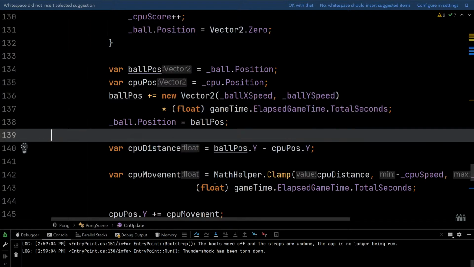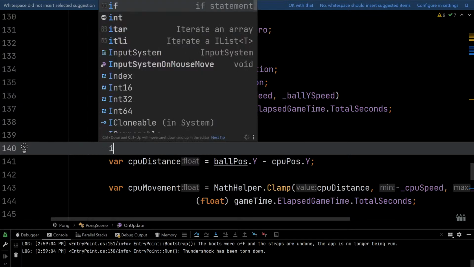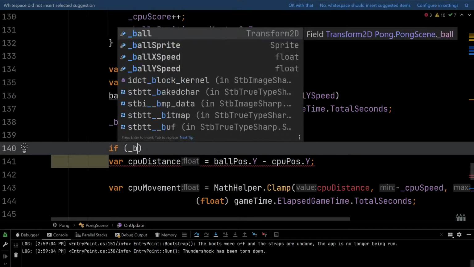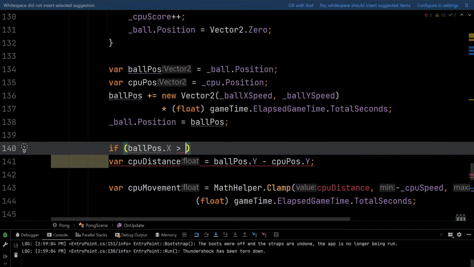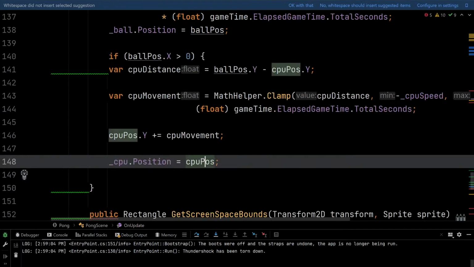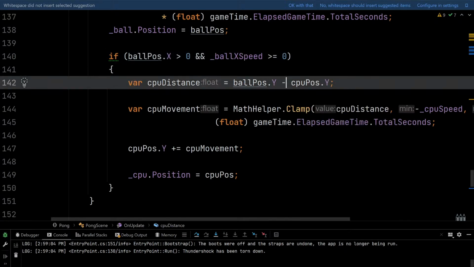The way we do this is, of course, we check the ball pose to see if it's above 0. So if ballPose.x is greater than 0, then it's obviously on the right side of the screen. We're also going to check if the ball speed, or the ball x speed, is above 0, because that tells us that it's moving toward the AI.